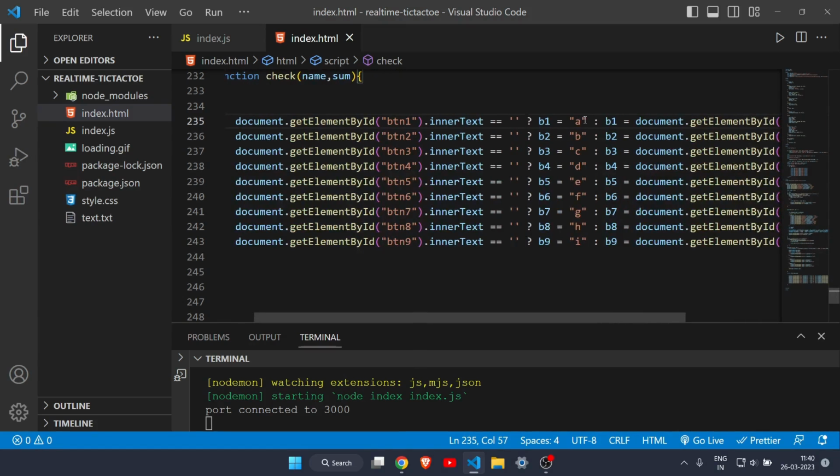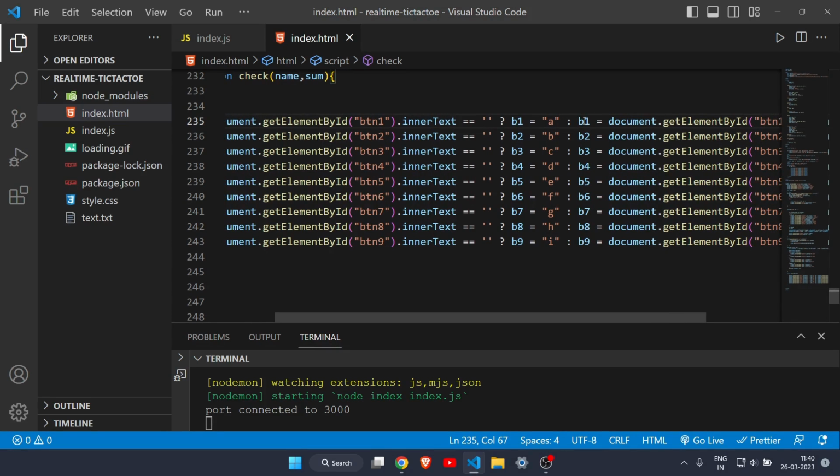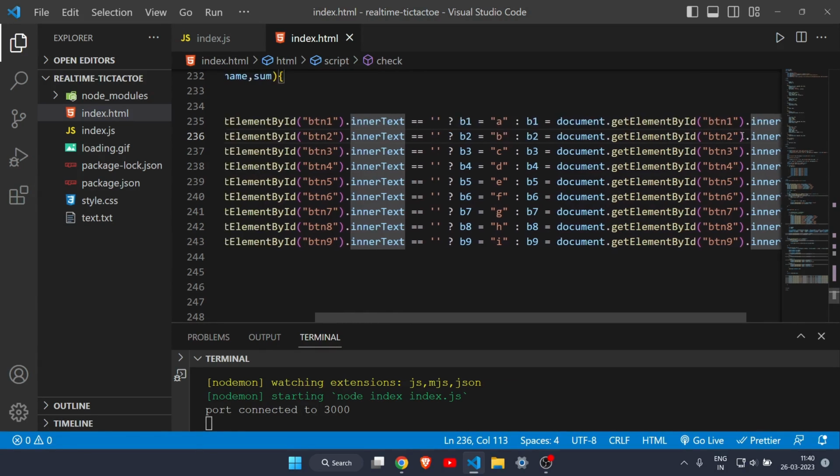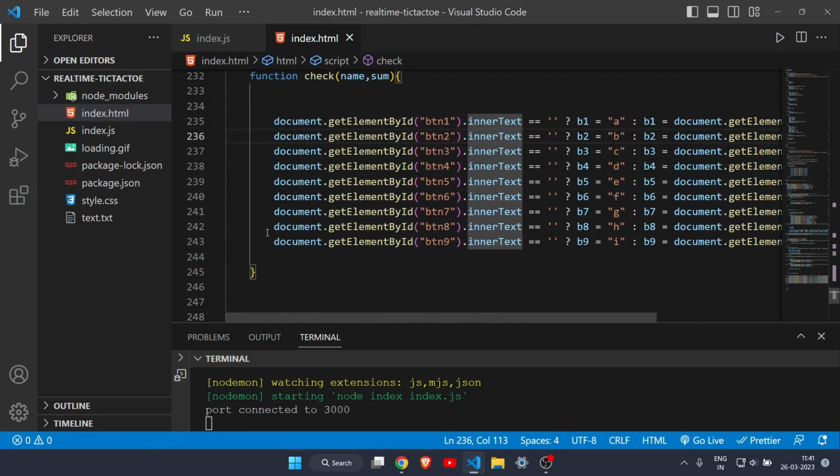if the btn1 is empty, we will create a variable called b1, and this will be equal to a. And if it is not empty, then this will be just equal to that inner text. So why are we doing this? It is due to the checking of the winner. So you will see later why we have changed the value of all the inner text of all buttons.